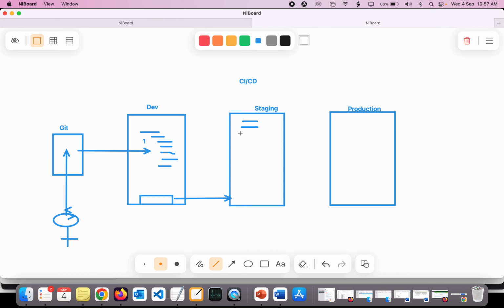So what do you mean by staging? Staging is also called pre-prod.